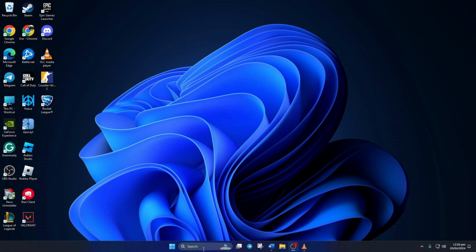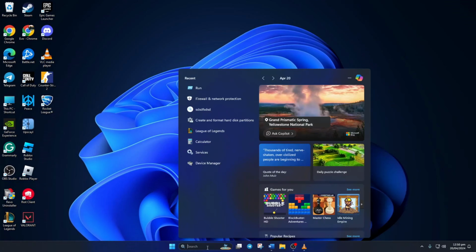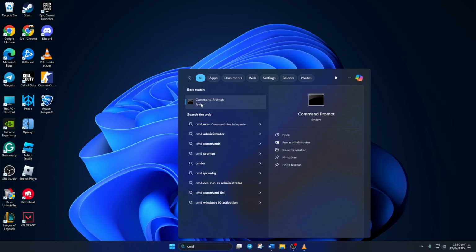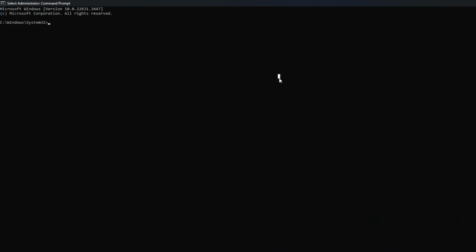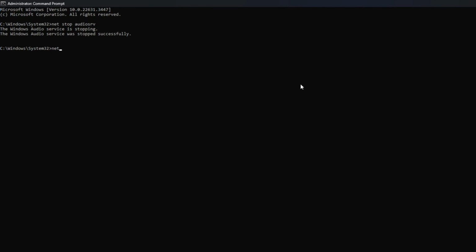Solution 1. Restart Windows Audio Service. To do this, first click on the search icon and type in CMD. Then right-click on Command Prompt from the search result, select Run as Administrator from the menu, and click on Yes to give permission. Now in this window, type in net stop audiosrv and hit Enter. After that, type in net start audiosrv and press Enter. Now check if that did the trick.